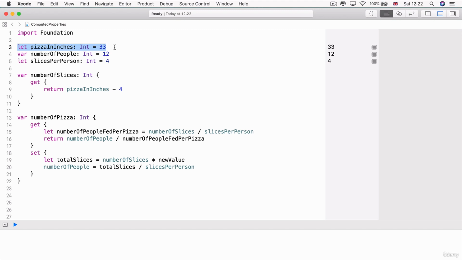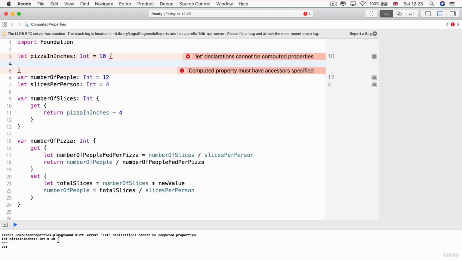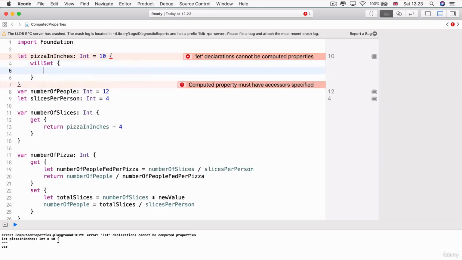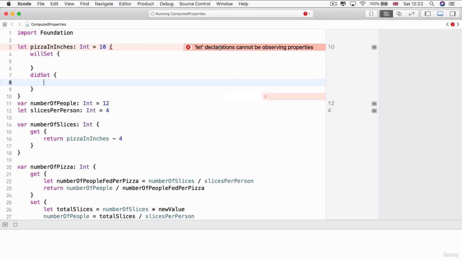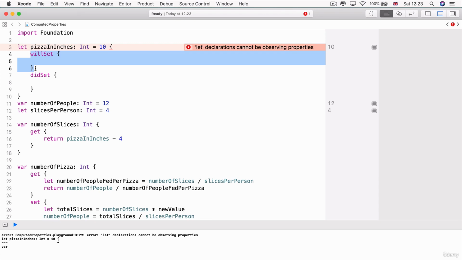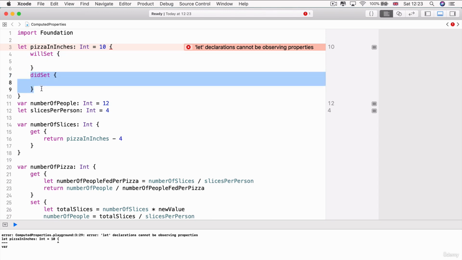So in this case, we can actually turn this into an observed property. So for example, let's say that pizza in inches is set to 10 by default, and then we can open a set of curly braces. And inside here, we can set our property observers. So one of these observers is called willSet, and another one is called didSet. Now, they essentially do exactly the same thing. And what they do is they monitor when this pizza in inches property gets changed. Right before it gets changed, this block of code will trigger willSet, and right after it changes, then this block of code will execute didSet.